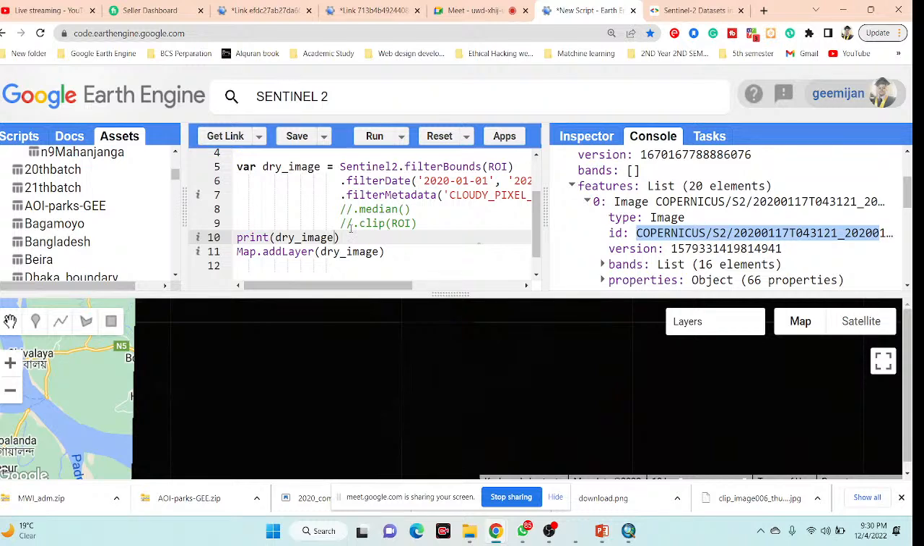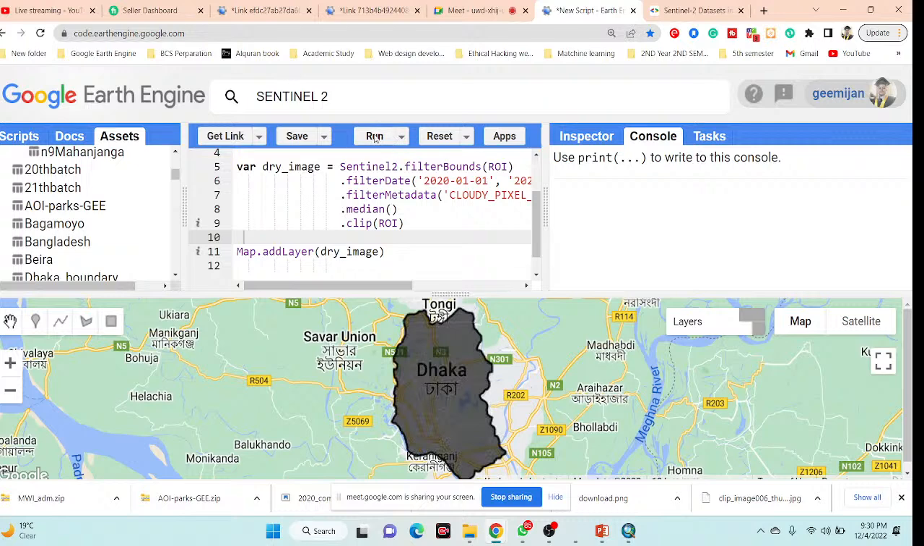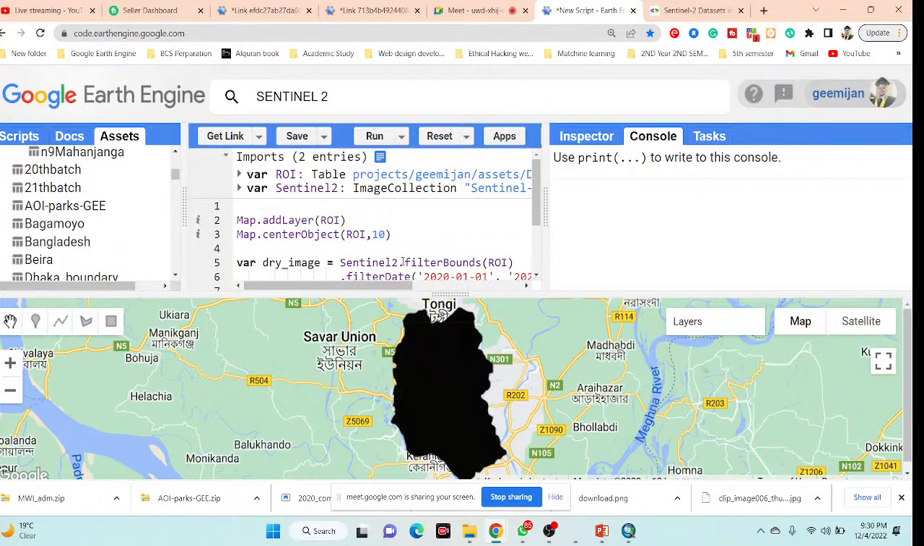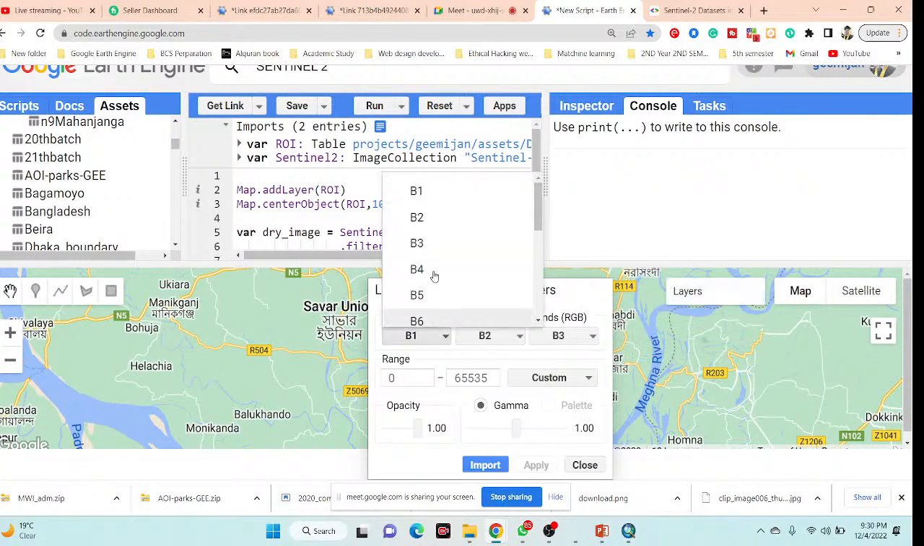And this time I use the median composite, so I simply use the median here and then click run. I can get the images, okay. You can see I get the images, and when I click run, again it's showing as a black color. This time I did not set the visualization in my code editor, so that's why I get the black color again.